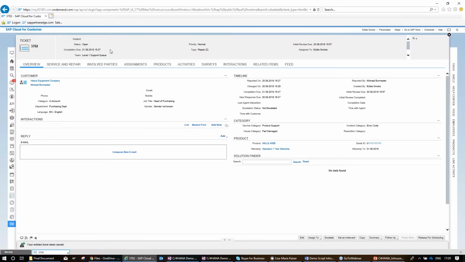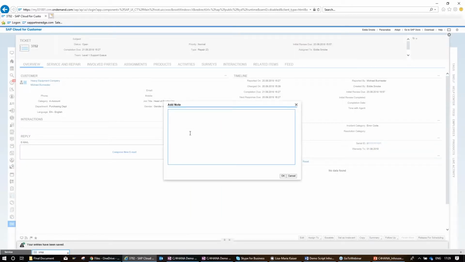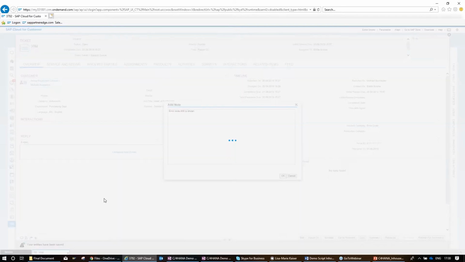So until now, we were in a ticket. We could search for a solution, but that's not part of this demo. We could add some notes, error codes, whatever. 808 is shown. Saving that.